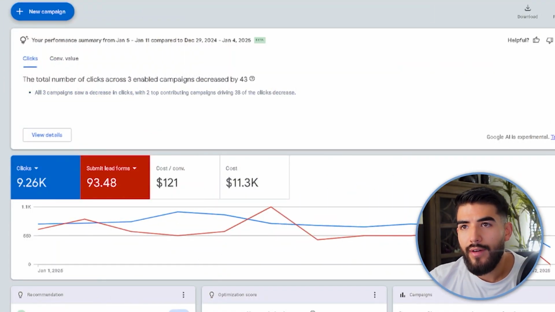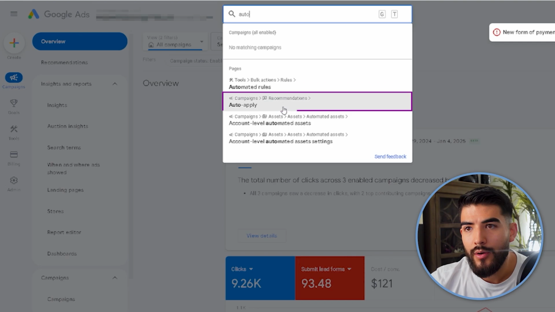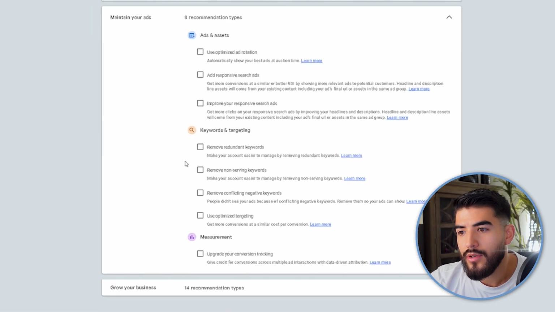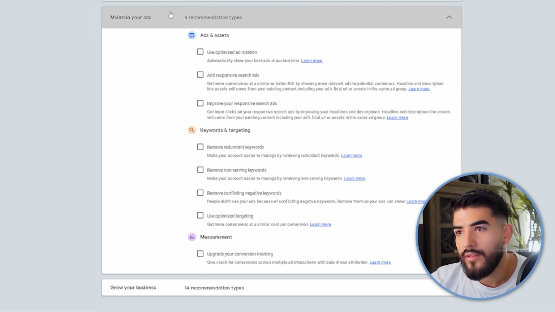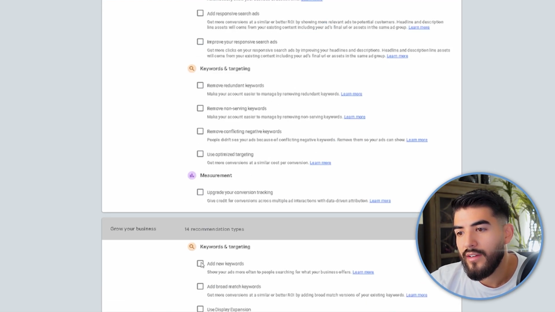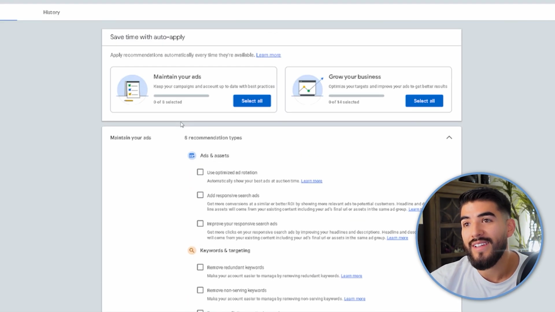Okay, so where are you going to find the auto apply recommendations? I recommend just going into your campaign, typing in auto apply, and you'll see right here, it's going to bring you right to auto apply recommendations. Make sure that all of them are just unchecked. Right? And so there's 2 categories. You have this one, and then there's another one down here. You'll just make sure everything's unchecked. And so as you can see, they have the ability to add new keywords on your behalf, add everything to broad match, use display expansion, things that are not going to help your ad account. So just make sure they're all unselected and hit save.